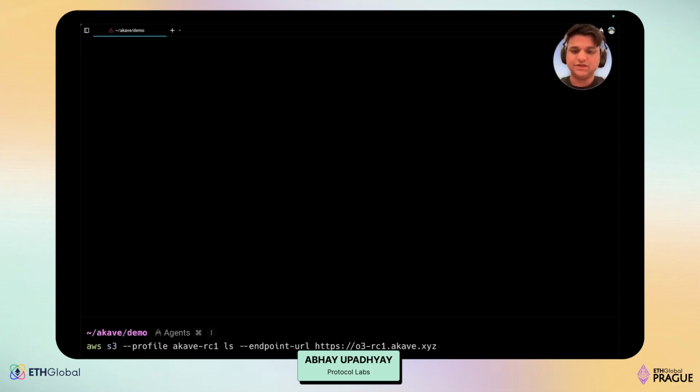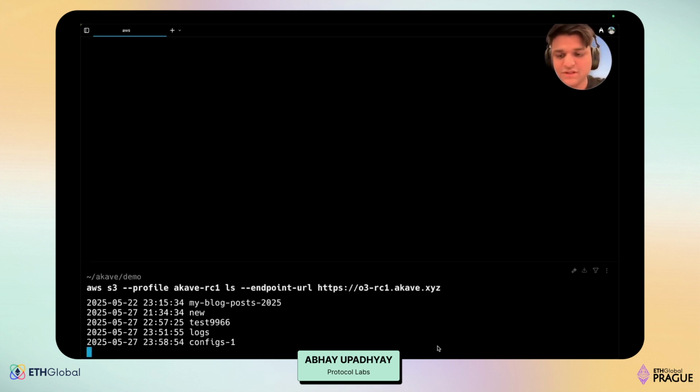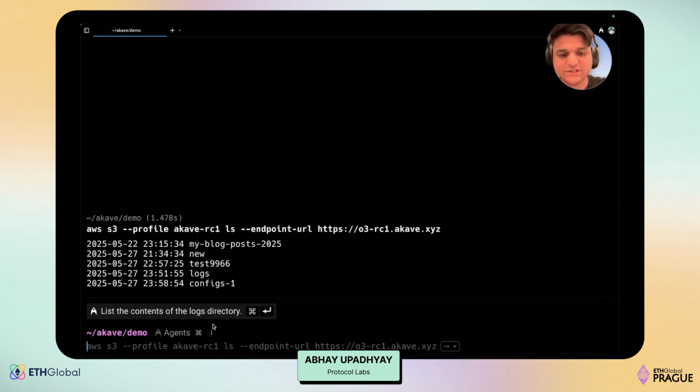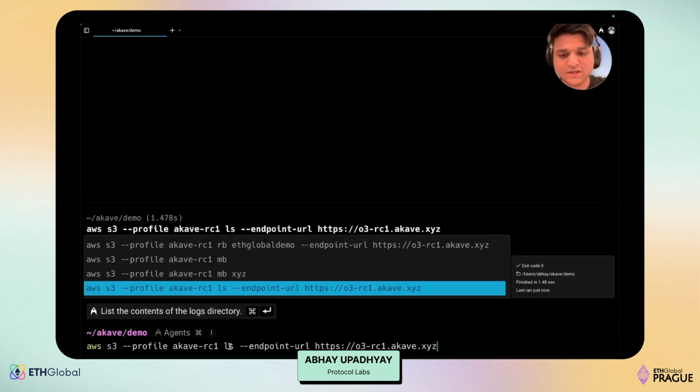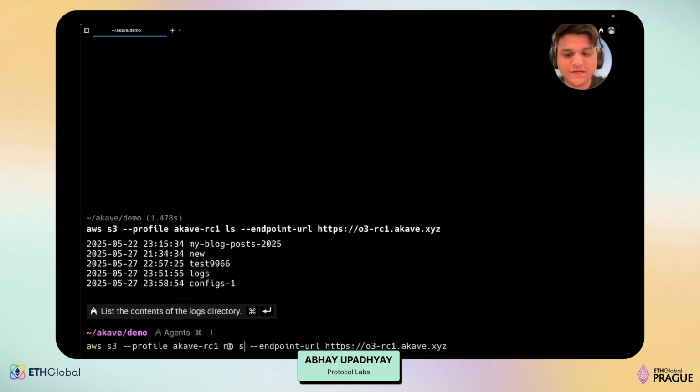Now, as you can see here, I'm using Akave O3 with AWS S3 CLI. It works similarly to AWS S3, just replace the endpoint URL with Akave O3's endpoint URL, and it just works. So these are all the buckets I currently have. Let's make a new bucket named ETHGlobal demo.